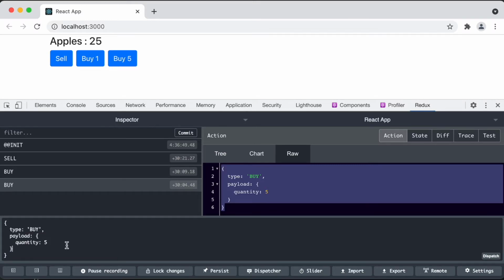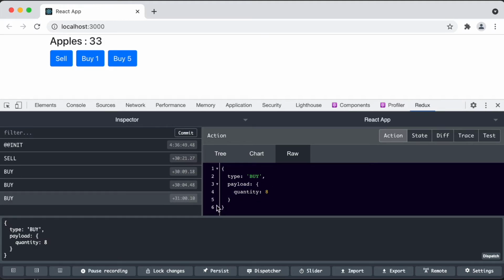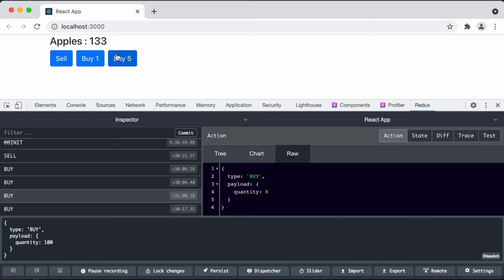So this is our action, and for simplicity, let's make this a different action. Let me send it as 8. Now if I dispatch it, this is the action we have dispatched. You can see this has become 33, and this is the action. Similarly, I can send another buy with, say, 100. If I send that, this should become 133. I dispatch it, it becomes 133. So this was the action that we dispatched, and the state has become 133.